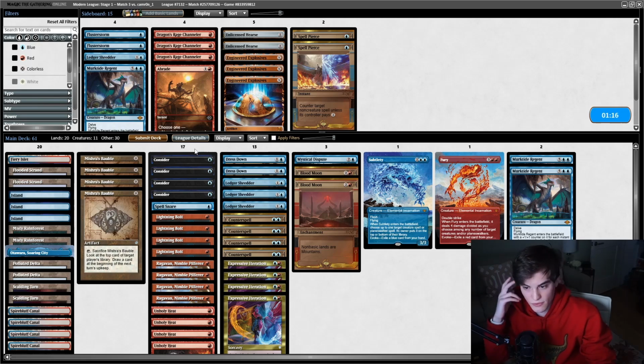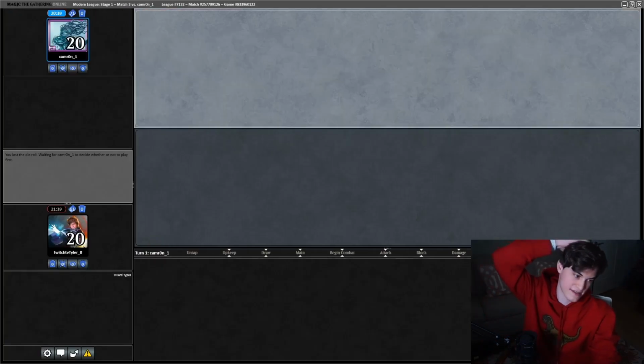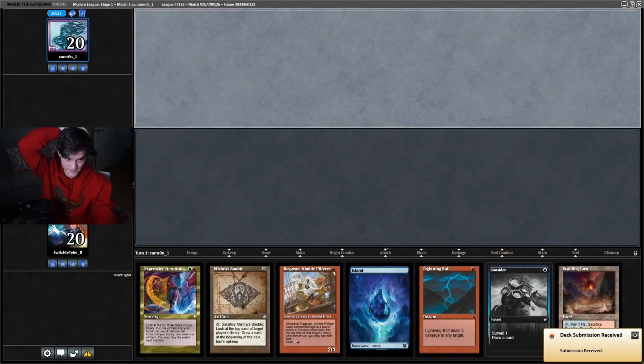I can cut the Bolt for the fourth Ledger Shredder, but I want to answer a Ragavan. That four color elementals list does not play Ragavan. So let's just submit it as it is.